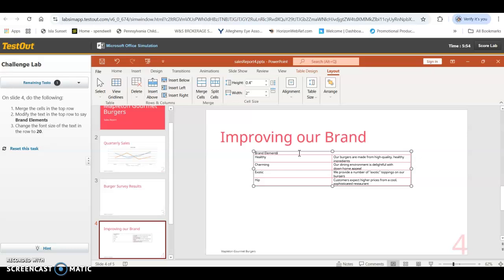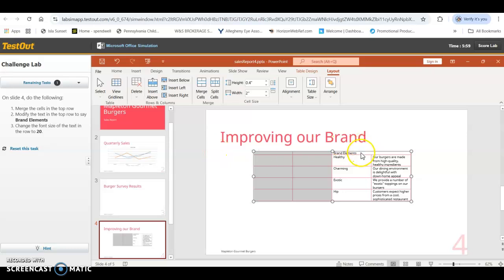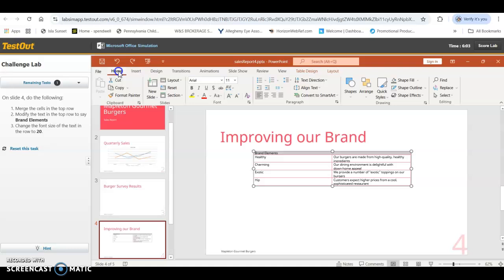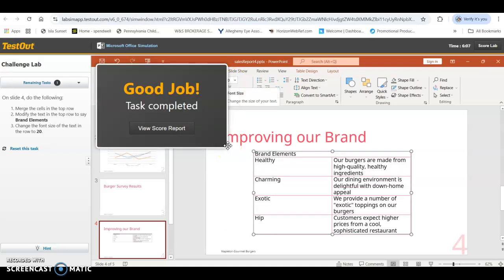And change the font size of the text. Oops. I'll undo all that. We want the font size to be 20. So I'm going to click this and go down to 20, and that's it.